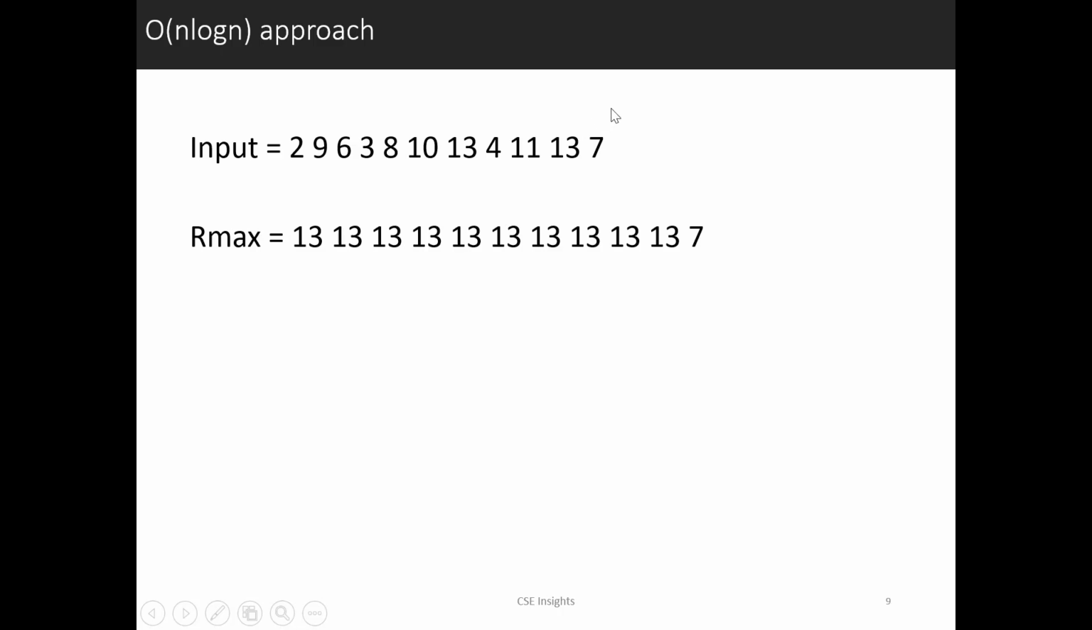Say for example, when I saw 7, the maximum possible value I have seen so far is 7. When I go to 13, the maximum possible value I have seen so far is 7, but this 13 is greater than 7. So the maximum possible value after seeing 13 will be 13. When I go to 11, the maximum possible value I have seen so far is 13, which I can find at the right side of this particular position. 11 is not greater than 13, so I keep 13 here. In such a way, in a single loop, you will maintain all the Rmax values.